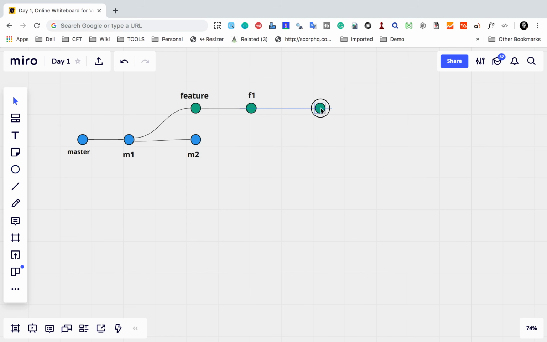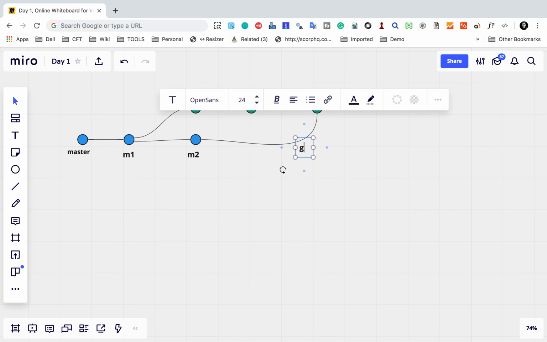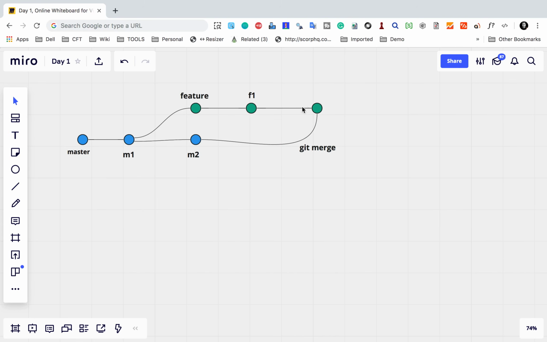So this is what has happened. If I show you in the diagram, this is now the current state. It has actually created a new merge commit. So this is what git merge has done. And now here we have all the new changes from the master branch as well. So this is exactly what has happened in git merge.